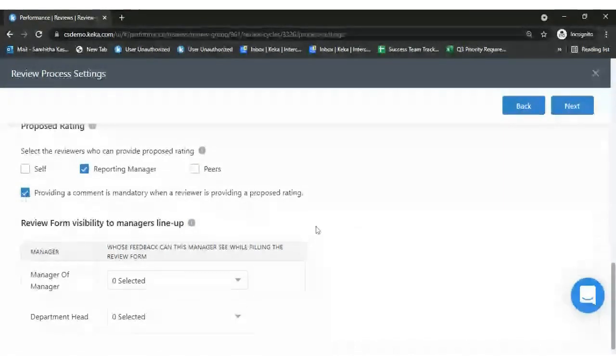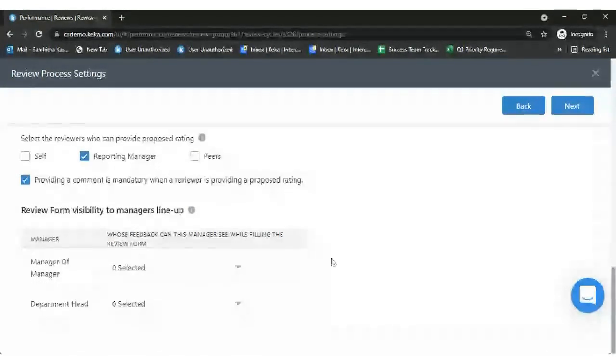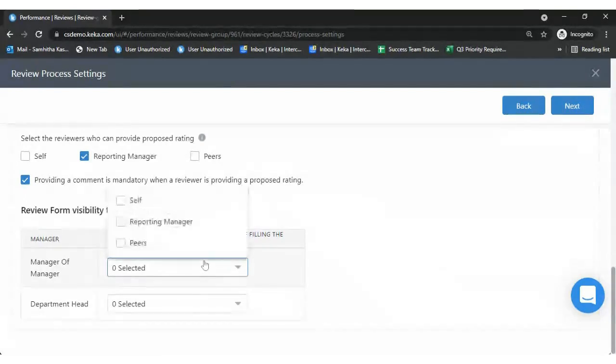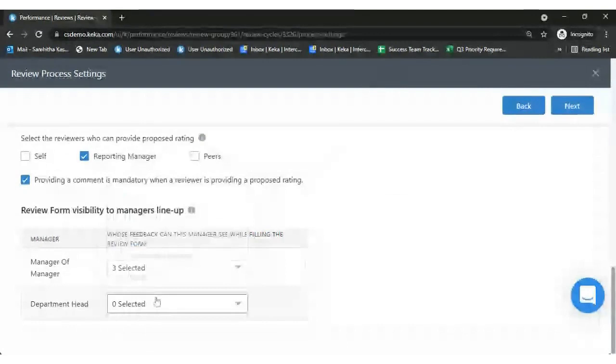Apart from the selected participants, if you want visibility to be given to the L2 manager and the department heads, you can enable it here. So whatever feedback is given by the reviewers, they can also see it in their portal.